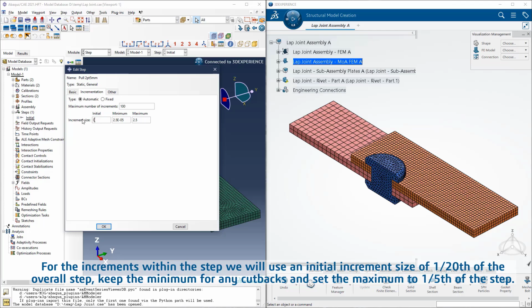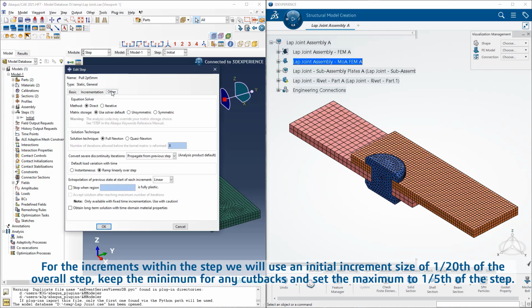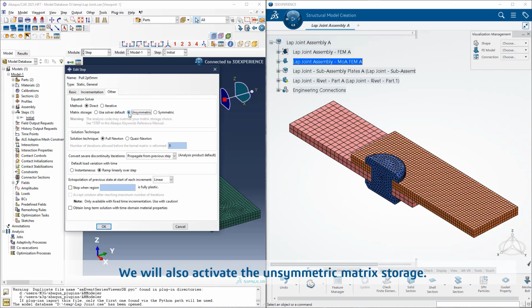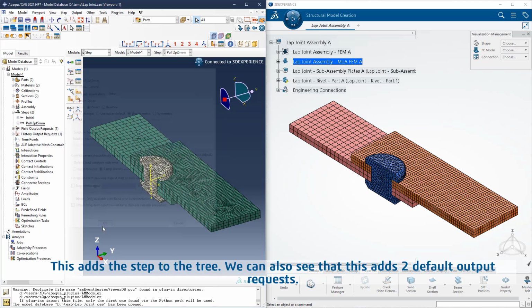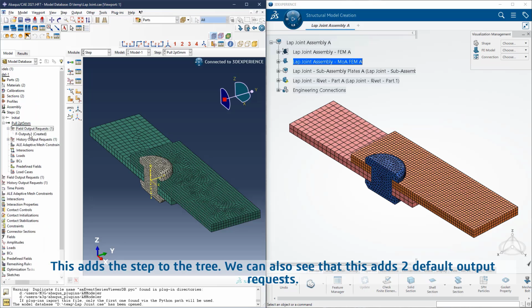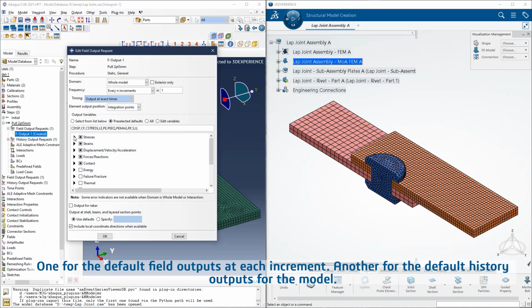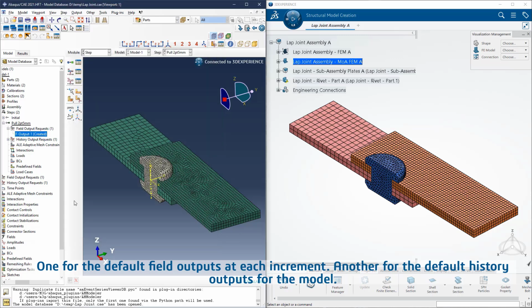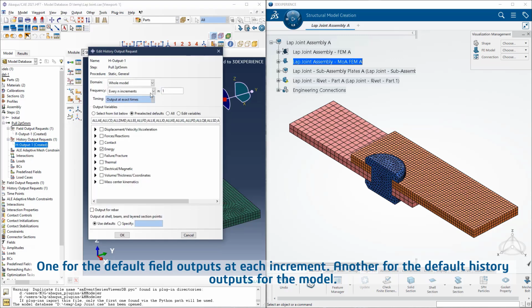For the increments within the step, we will use an initial increment size of 1/20th of the overall step, keep the minimum for any cutbacks, and set the maximum to 1/5 of the step. We'll also activate the unsymmetric matrix storage. This adds the step to the tree. We can also see that this adds two default output requests. One for the default field outputs at each increment, and another for the default history outputs for the model.